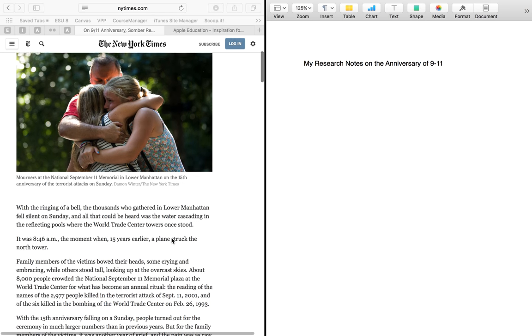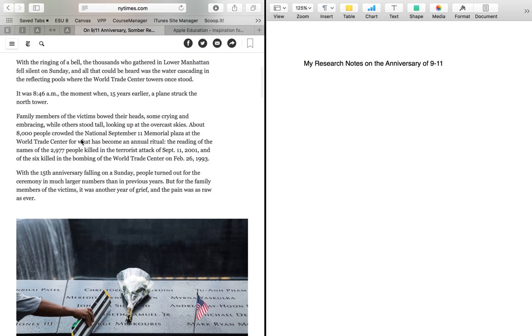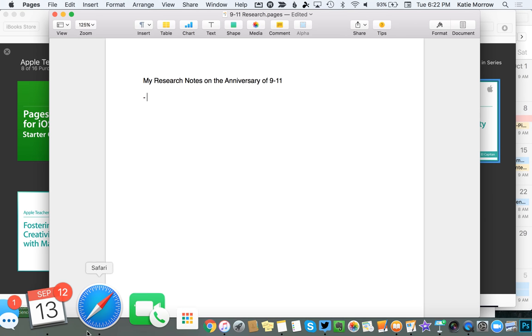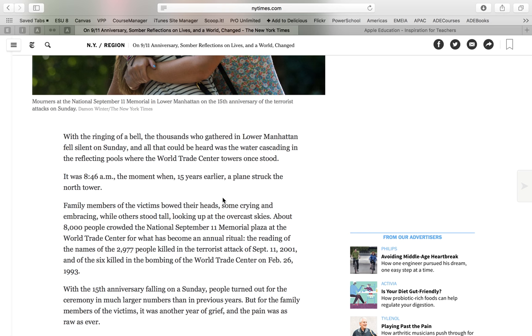Now I can multitask. I can read and type my notes at the same time without having to toggle between windows. It's in a very easy to use split screen view. To get out of split screen view, you can just hit escape and it takes you back to what you're familiar with. So those are some of my favorite newer features in Safari.